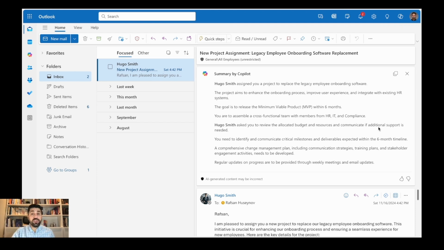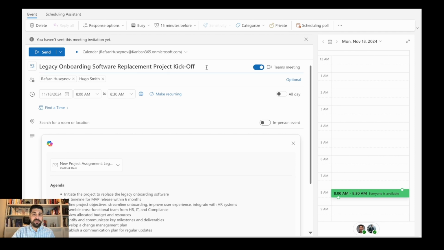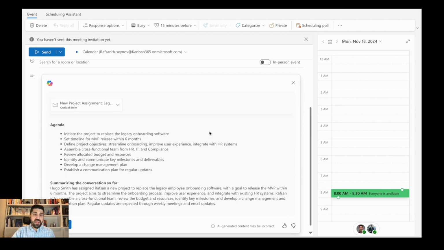Now, I would like to schedule a call with my core team members so that we can kickstart our project planning. So what I will do, there is a Copilot action here called Schedule with Copilot. This is a great feature. So all I need, just click. So it's a Teams meeting. And here is the meeting title, and it basically created the agenda for us and summarized this conversation.